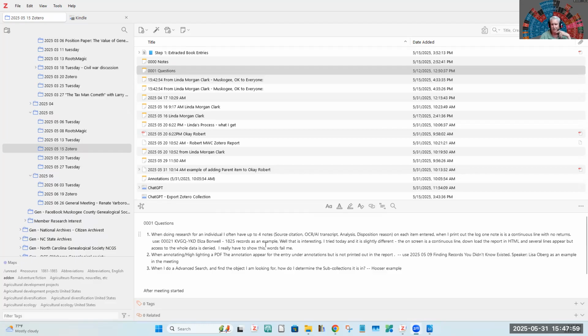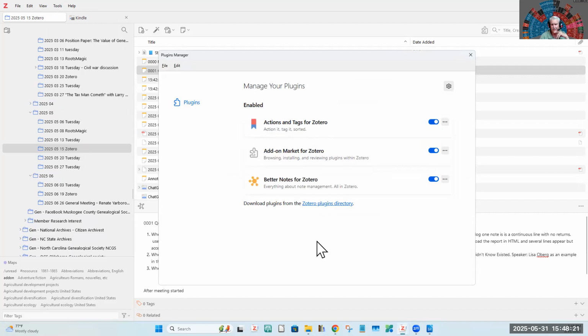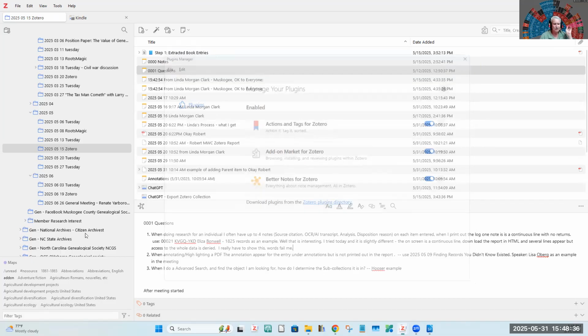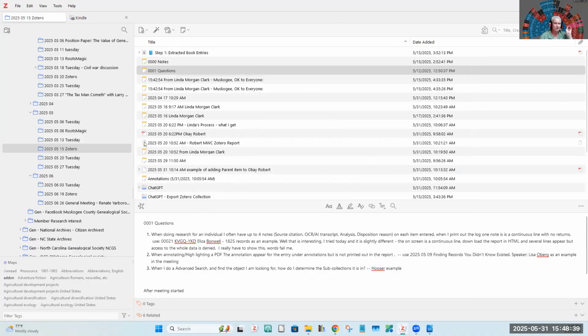When doing research on an individual, I often have up to 4 notes, and one of them that's entered is continuous. The recommendation from the group was to use Better Notes and see if that plugin would make the notes better. So here I've loaded Better Notes and I have it functioning and working. As far as I know, I'm just a novice at this. I haven't even used it very much. And so let's go up to the example, which is 0021.